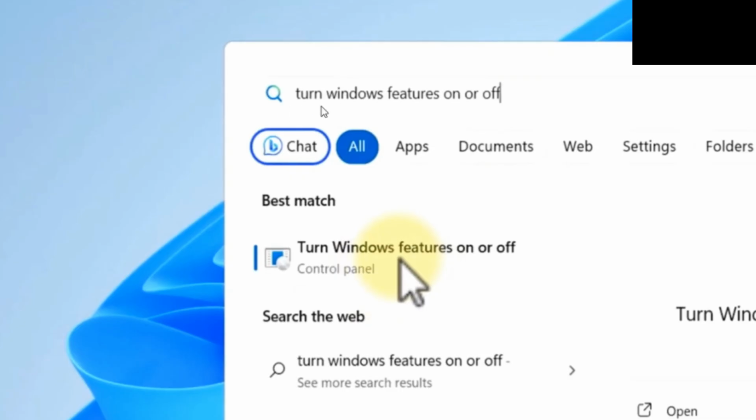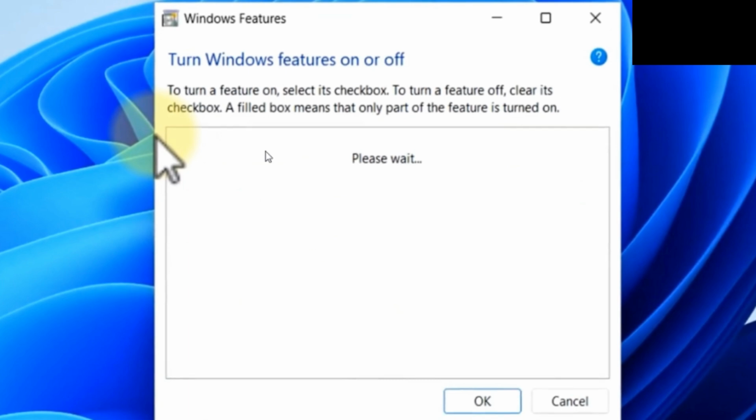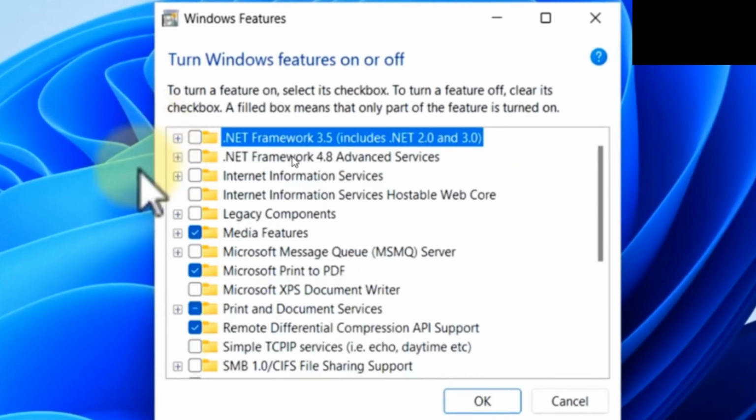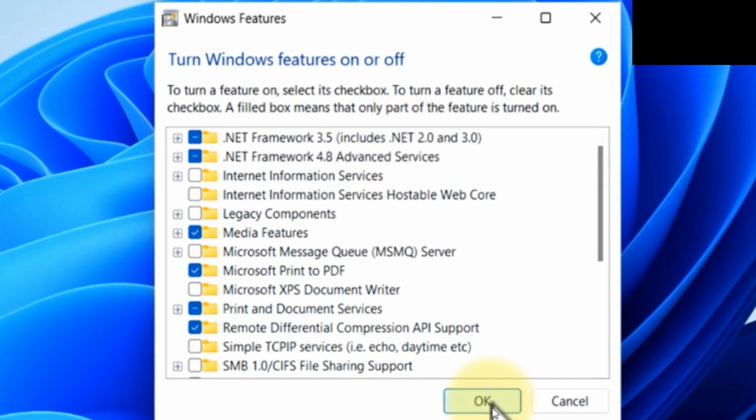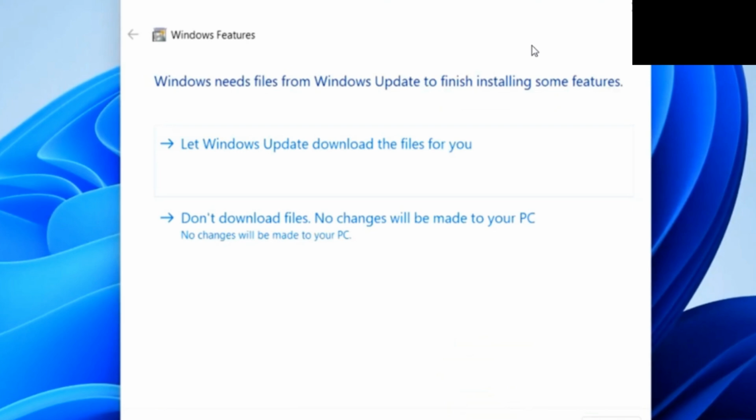First open the start menu and then type turn Windows features on or off. Click on this and then it will open this. Now what you have to do is select these both .NET files. Just make sure these both are checked. Once you check them all, now just click on OK and then this will pop up.